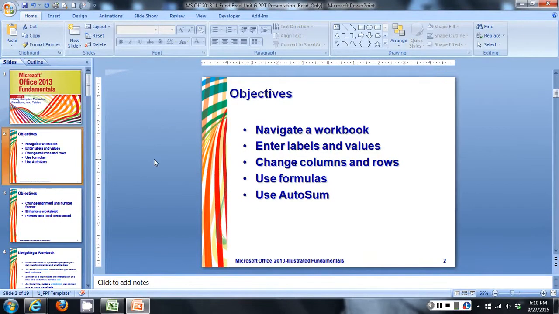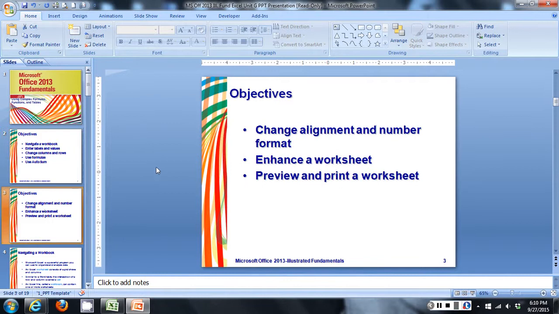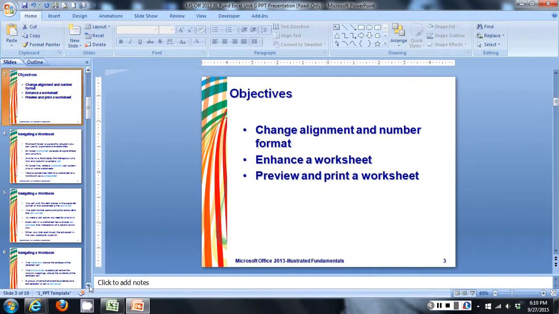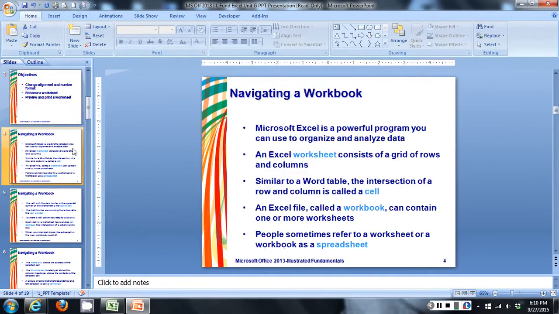First of which is how to navigate a workbook, how to enter labels and values, how to change columns and rows, use formulas, use AutoSum, change alignment and number format, and enhance a worksheet, and then preview and print a worksheet. So let's move on to slide number 4.